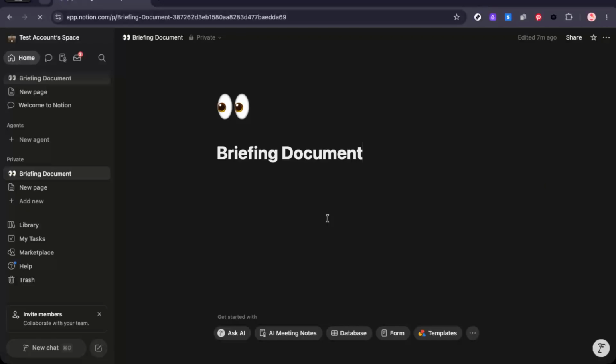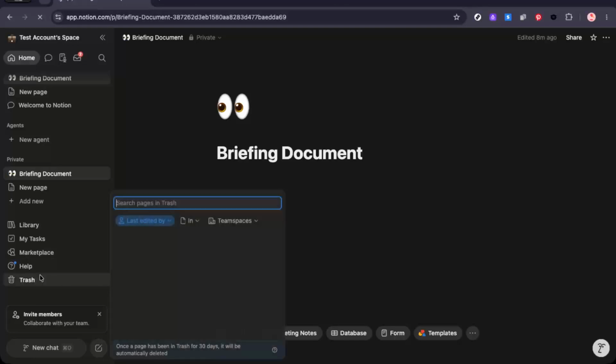isn't available. Once you're on the correct Notion page, look to the left-hand column and click on Trash. This opens the list of pages and items that have already been deleted but not yet permanently removed. Think of this as a holding area. Items in trash can still be reviewed here before being erased for good.